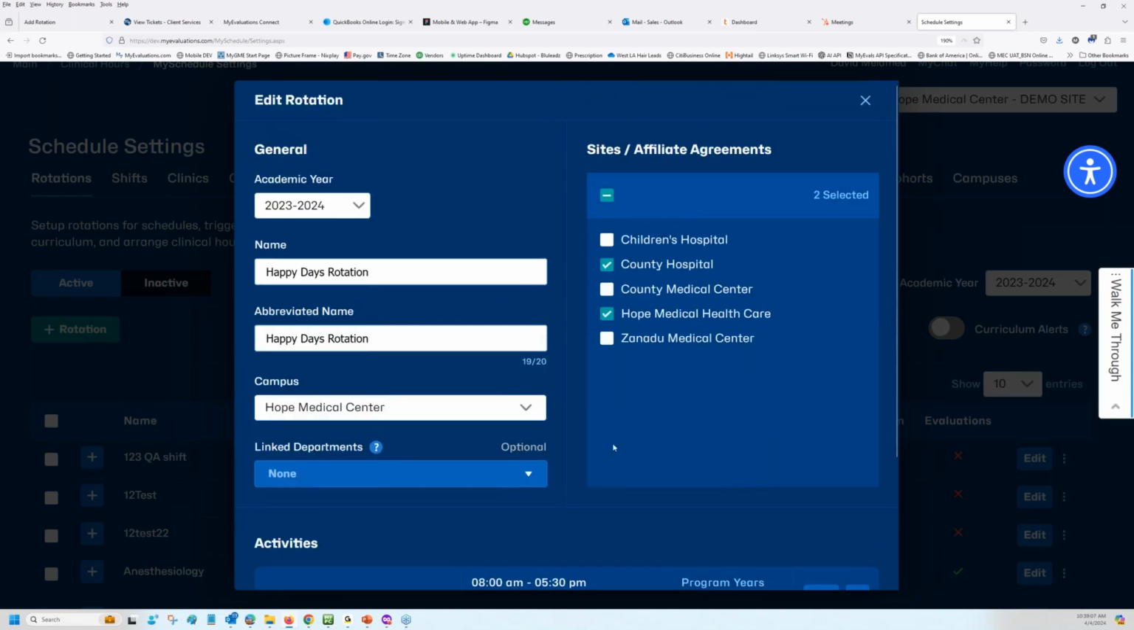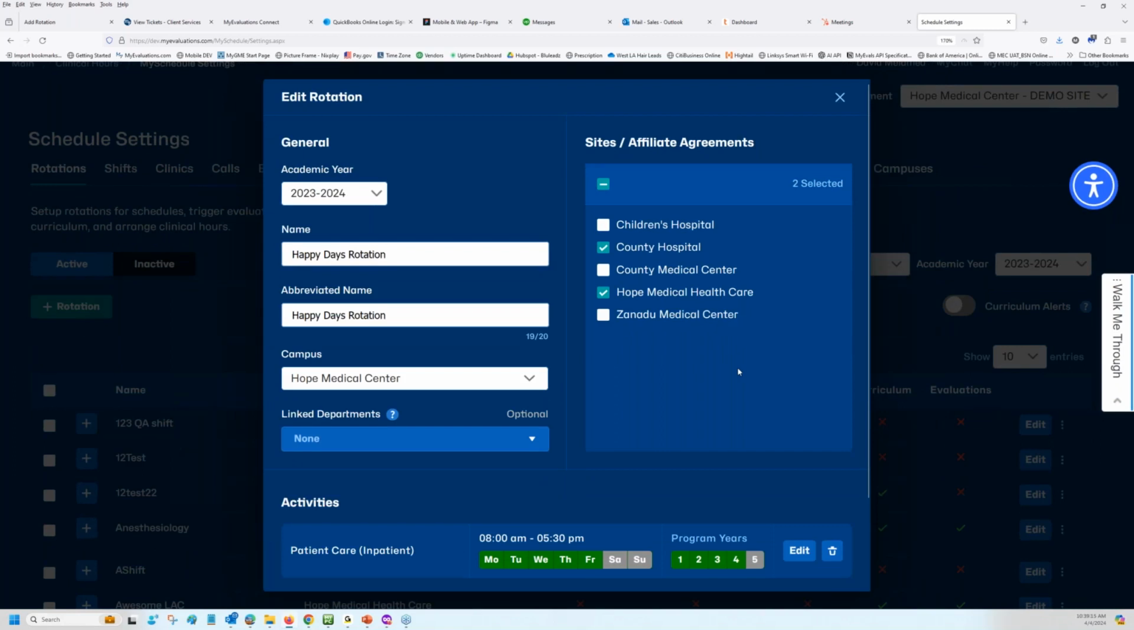So again, these are part of the integrations that we're doing with our new design and new interface. So it's a bit more intuitive for you, and you don't have to go in different places to find the same information. By you setting up this default activity, the benefit is whenever a resident is rotating through this Happy Days rotation, the system will automatically populate those default activities for the resident. The resident can see those default activities, the resident can adjust them and then save them.